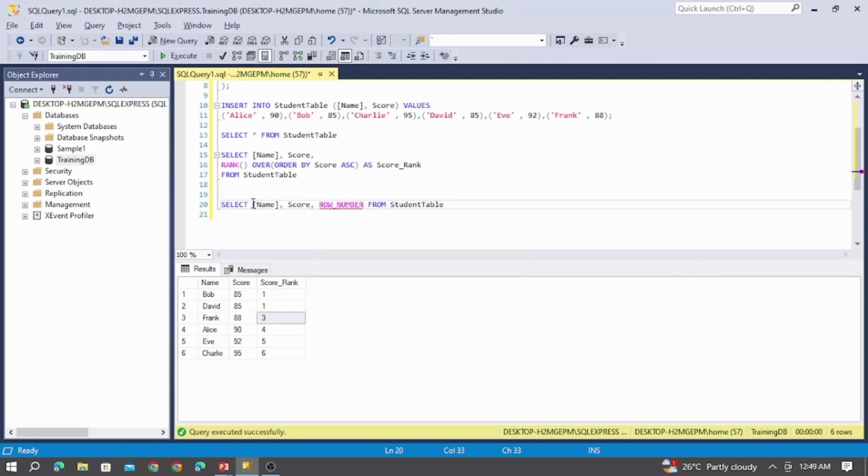For this row number, you need to again follow with the OVER clause, where you need to provide the order condition, ordered by the score descending, and I need to give this as row score. So now let me select this. Now you can see row score has been updated along with the student name and score. There is a unique value for all the rows in the student table.